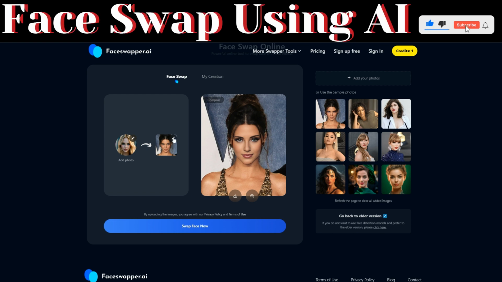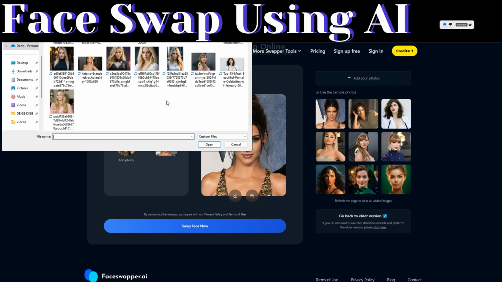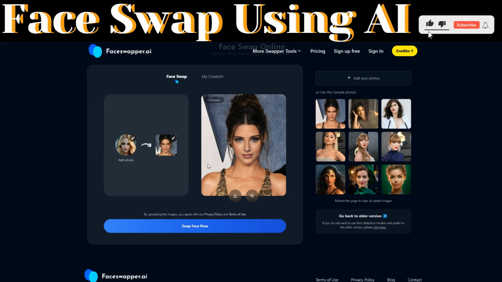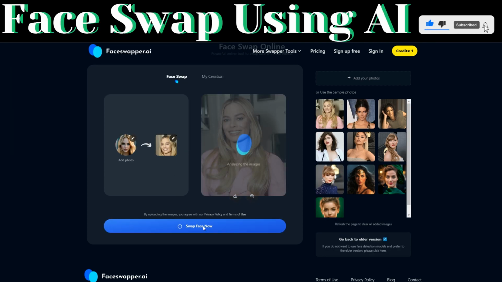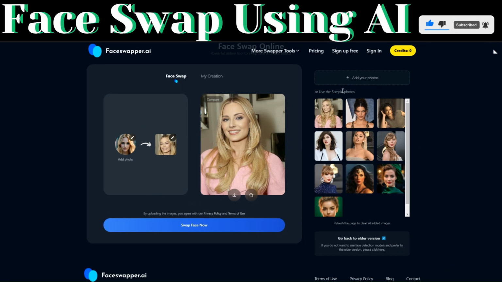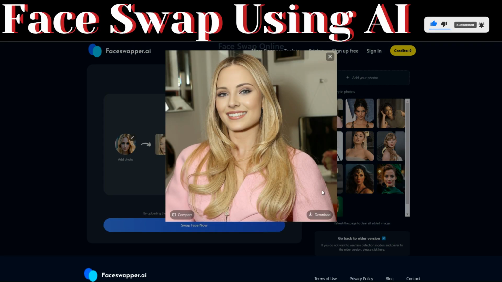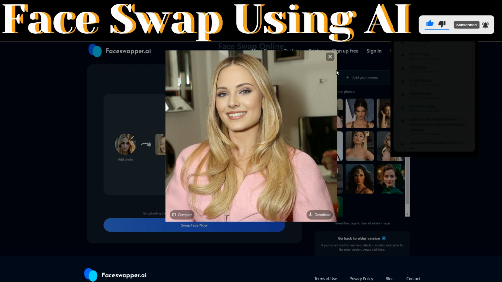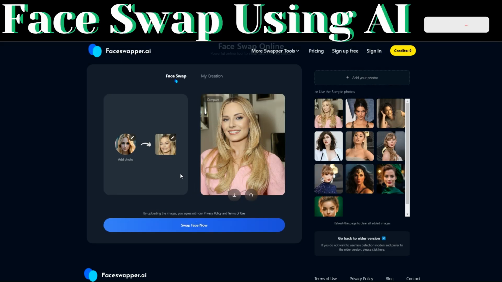Now let us try and swap with one last celebrity image. We can use Margot Robbie as our celebrity. To do that, click on swap face now, and FaceSwap.ai will begin the process of swapping our AI image's face with Margot Robbie's face. Our face swap was a success. Let us preview the image. Wow, that's incredible. It looks amazing. I'll download this image, click on download right here, and the image will be saved on our computer.